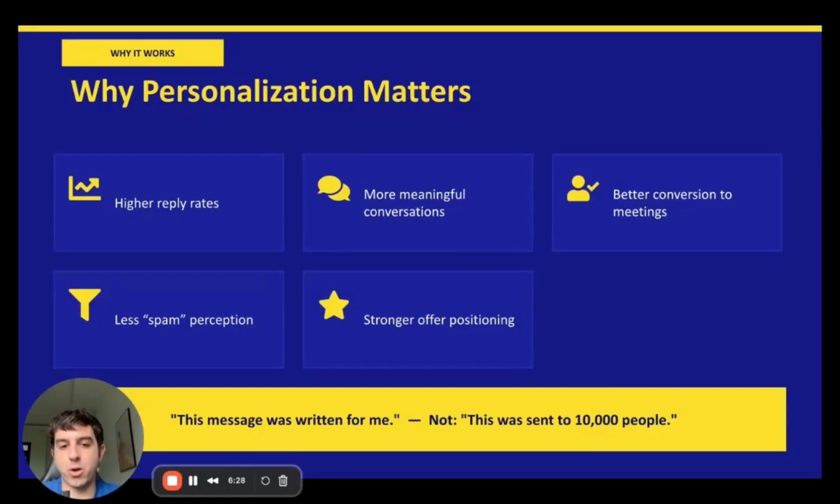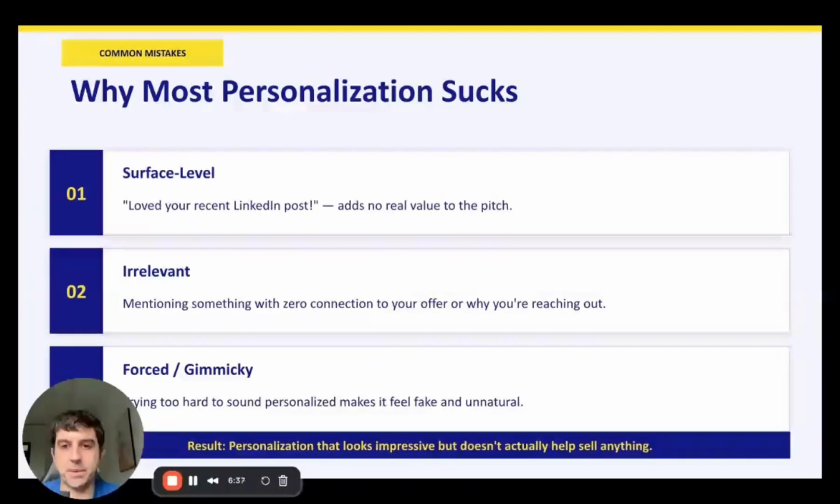It also helps you get stronger offer positioning, and it helps you position your offer in a way that really feels perfect for that business, right? Ultimately, you want the message to be written for them.